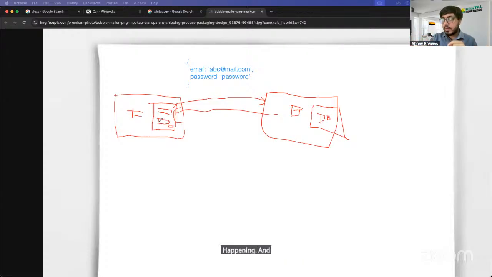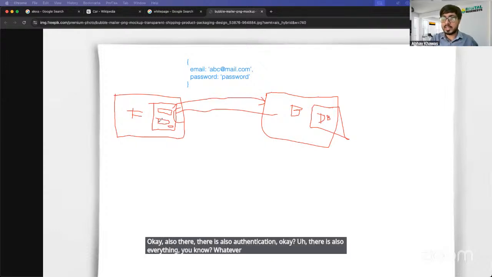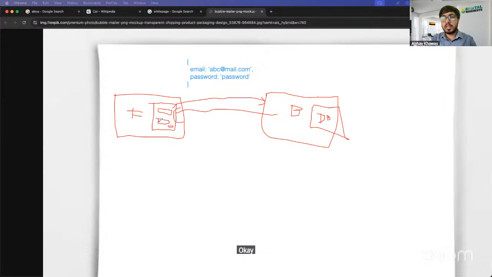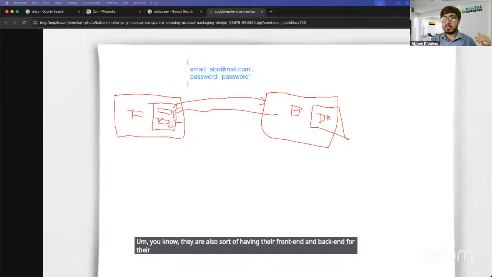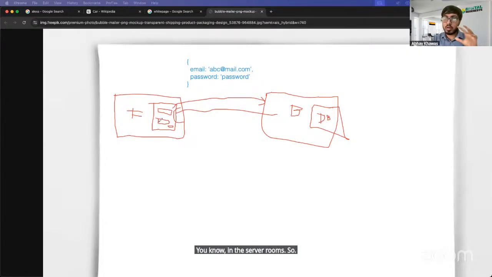And not only on websites, but also in the Alexa app, there is also authentication. Whatever we do here, we do in the Alexa app also. Not only that, don't limit yourself. Go think bigger. Think about Tesla cars. They are doing the same thing. Think about NASA, the space agency. They also have their front end and backend for their spacecraft and the servers down in the server rooms. So they're also doing the same thing.